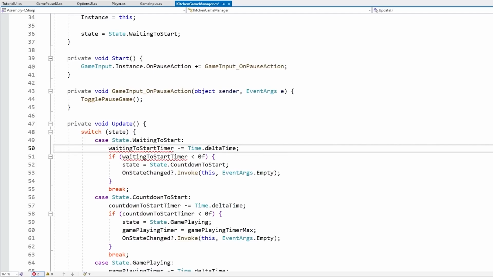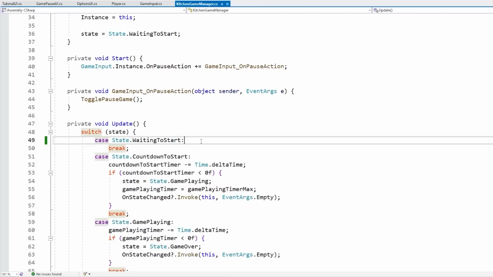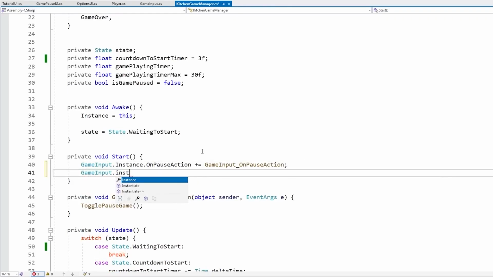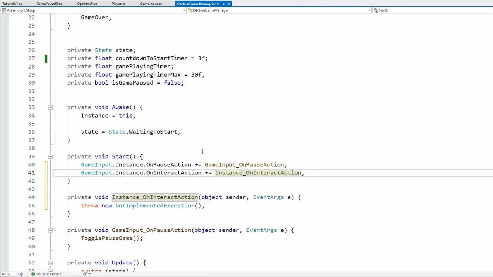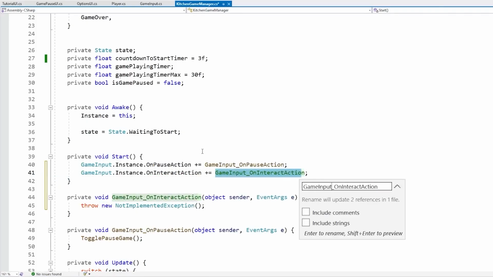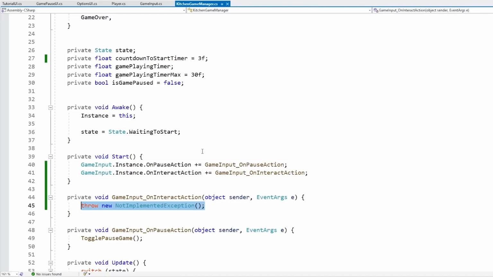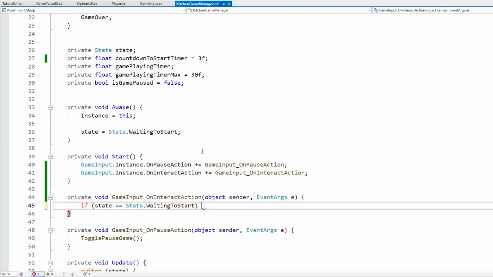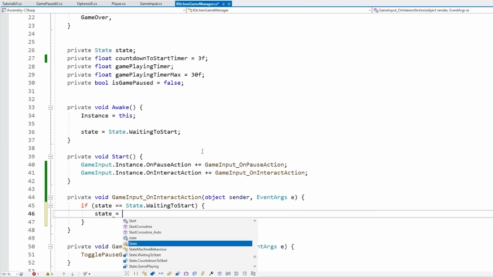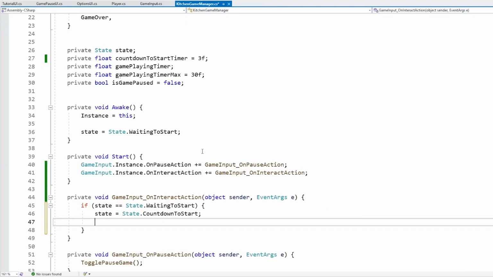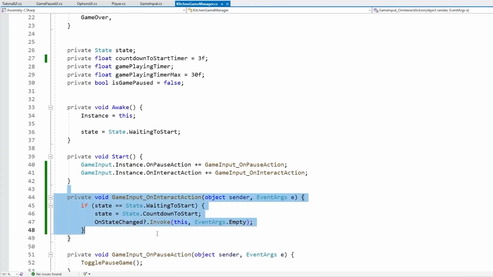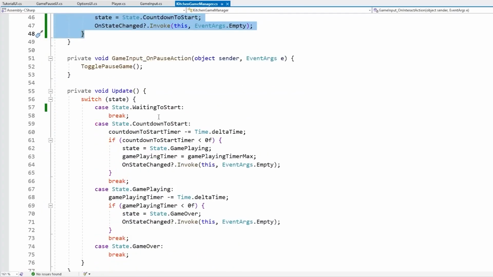And now let's see all these errors. So on waiting to start, we are not going to count down any timers. Instead, let's listen to the game input. Let's listen to the on interact action event and rename this to the game input. So when the player presses the interact action, let's check if the state is on waiting to start. If so, then let's modify the state. Let's go into state and we're going to go into the countdown to start and let's trigger the on state change event.